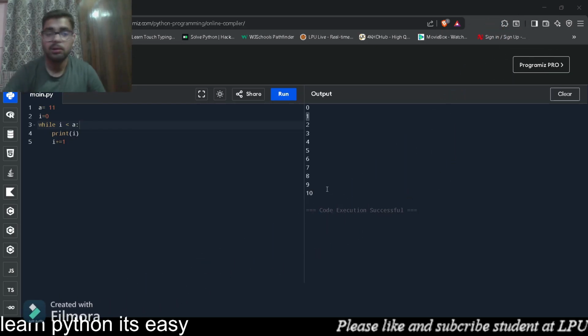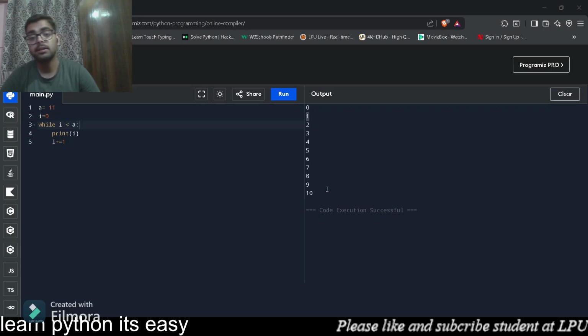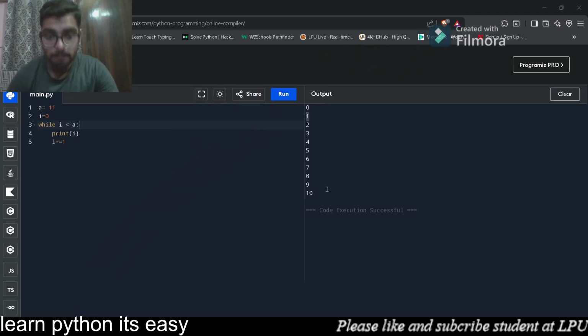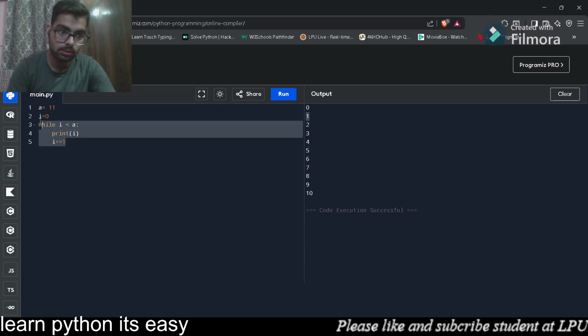Now your homework is: first, print numbers from 1 to 100. Second, print all the odd numbers in the range from 1 to 50. Third, print your name 10 times. And fourth, print the sum of 10 numbers. Actually, don't do the sum of the 10 numbers yet, I'll tell you that before.